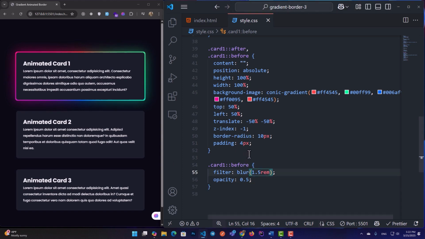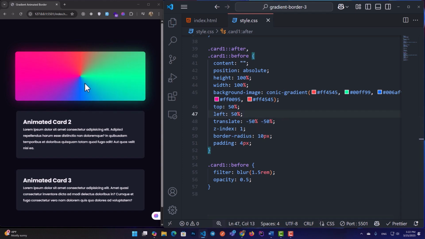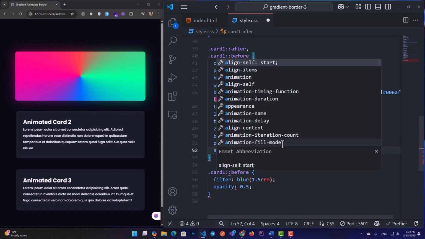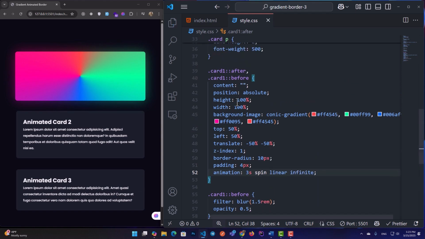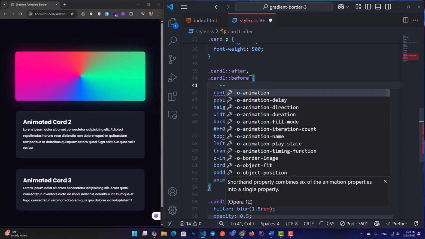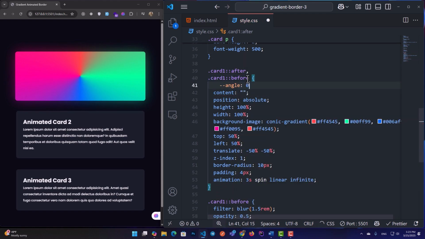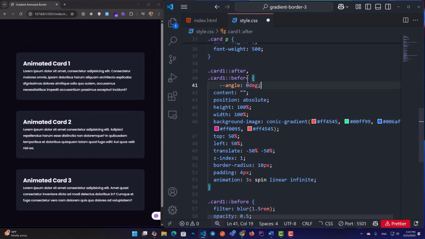Now it's time to activate the border animation, and before we do that, let me change this z-index from -1 to 1 because I want you to see the whole pseudo element, and then let's write under this card one after before animation 3 seconds. The name is going to be spin, and it should be linear and infinite. And now at the top I'm going to write an angle, and the angle should be equal to 0 degree. Very good.